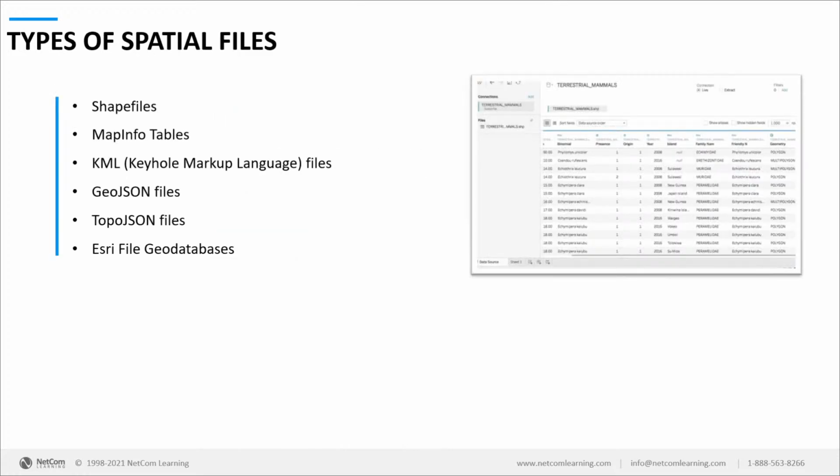So, when working in Tableau with map data, often you are going to have to connect with spatial files. And there are a lot of different kinds of spatial files out there. There's shape files, MapInfo tables, KML, GeoJSON files, TopoJSON files, and Esri files. And there's even more out there. Depending on where you're pulling your data from, you are going to get different options on which file type you want to connect to. These are just some of those file types that Tableau can connect to.